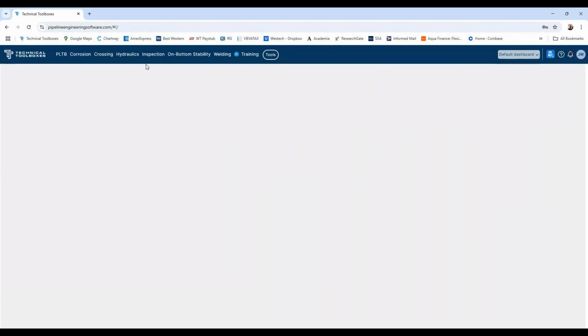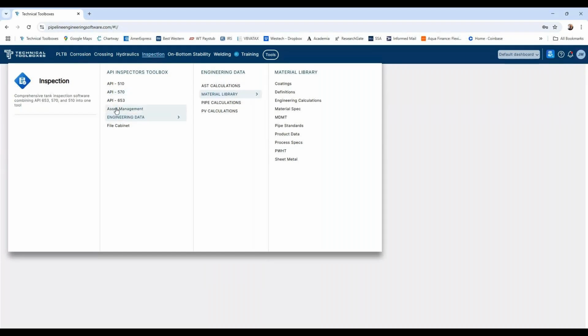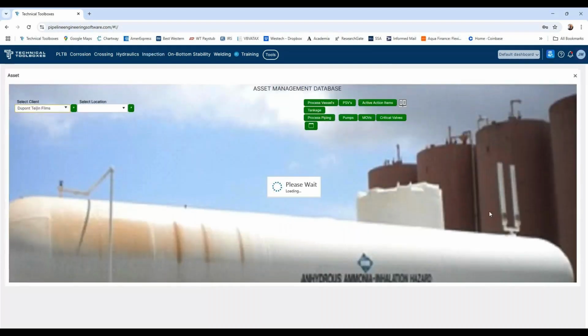Now, real quick, I'm going to take us to the asset manager for you tank owners out there, or you plant owners. Okay, so here is where you can start tracking your data, your assets. You would put in a client name, location. Then we've got it broken down into process vessels, tankage, and process piping.